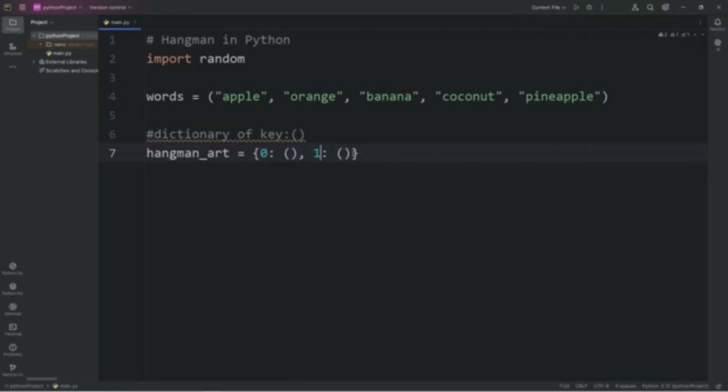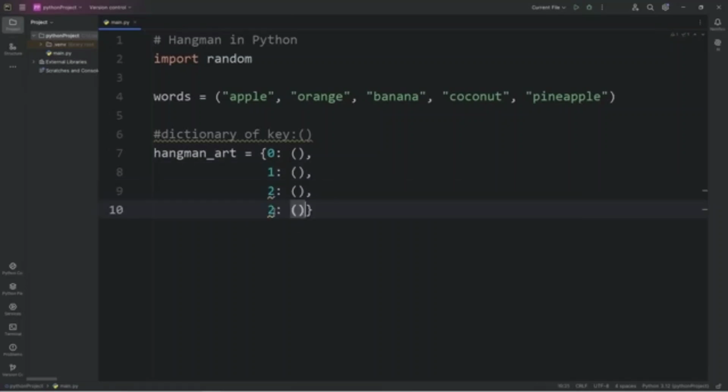For one incorrect guess, we'll display some different ASCII art. I'll just put each on a new line for readability. So we're going to go all the way up to 6. Once we hit 6 incorrect guesses, we lose the game. Each key corresponds to the number of incorrect guesses. Once we reach 6, we lose the game.